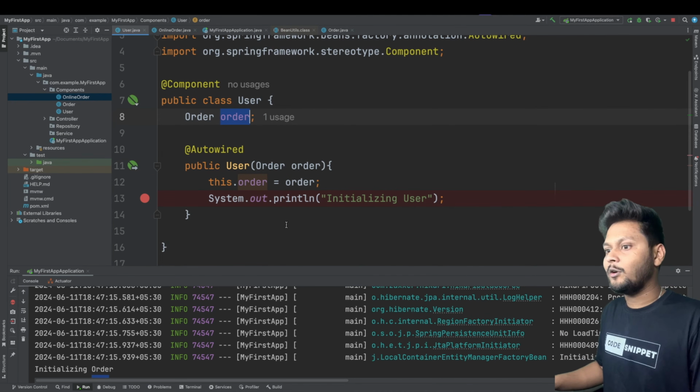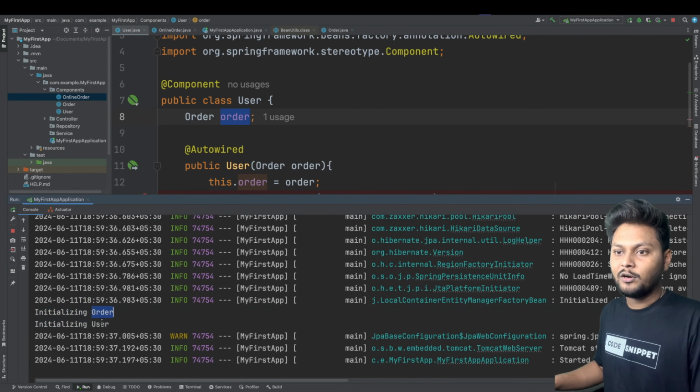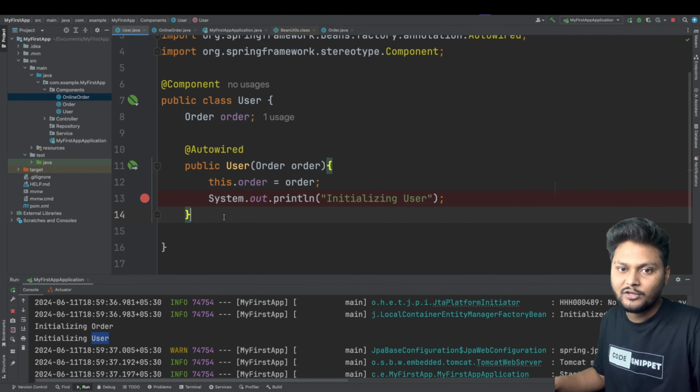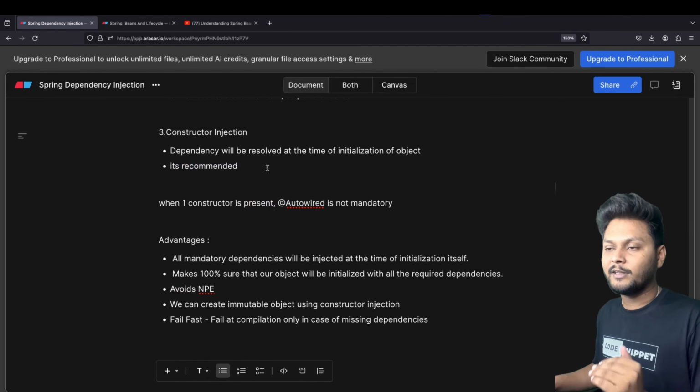Now if we rerun this code, it should print similar results: initializing order and initializing user. That is how the dependency is being injected, and that is constructor injection for us. As we have discussed, it is recommended, and the advantages of that we will see.